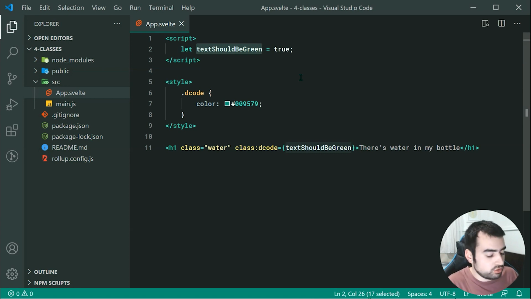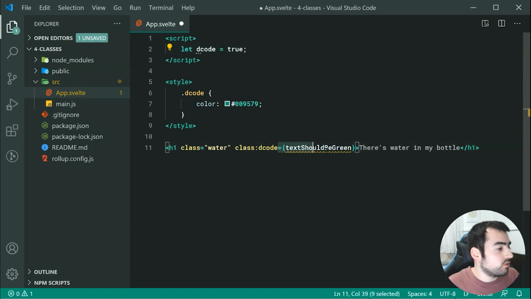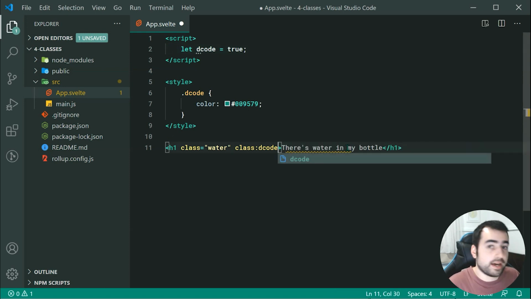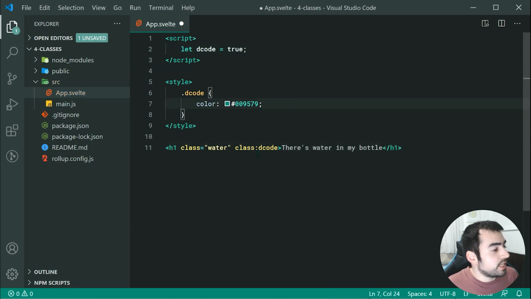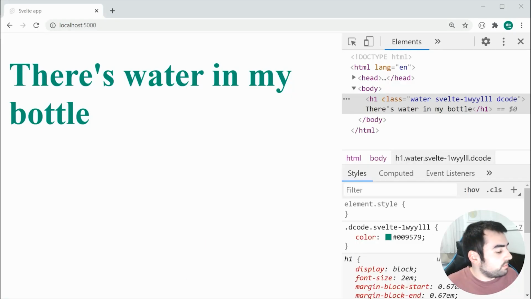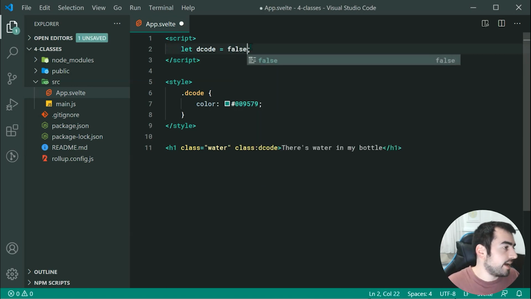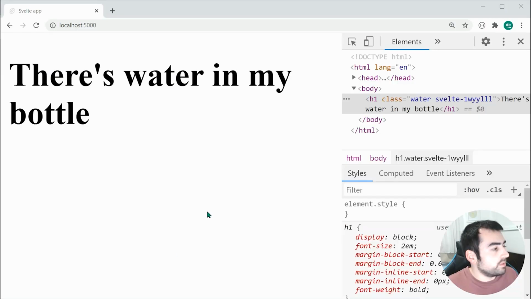Let's name the variable to be dcode. And then we can simply just say class colon dcode as long as the actual class name here of dcode matches a variable called dcode, it is going to automatically toggle based on this variable. So now saving this, we can see the class was added. And if I was to go back inside here and make this false, we can see now the class has been removed. And we can see that happening right there.